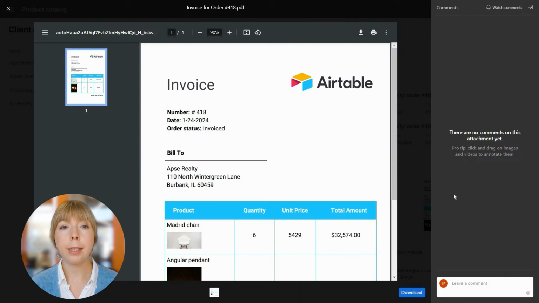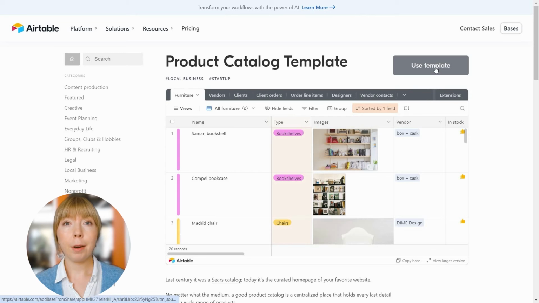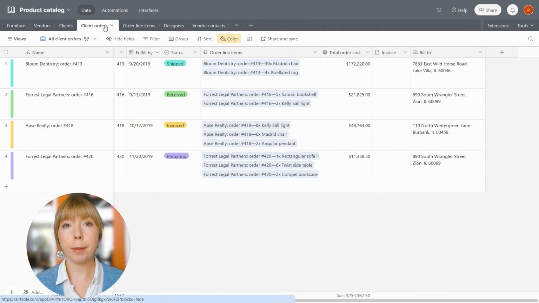Now let's dive into the process of creating a button in the Airtable database. I will demonstrate how to configure all the settings using the database created from the product catalog template. I will be creating invoices for the client orders table.